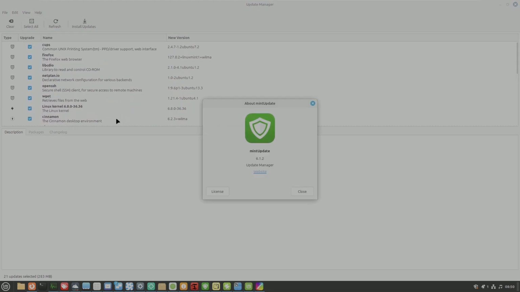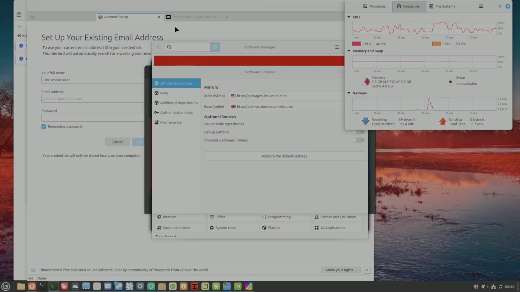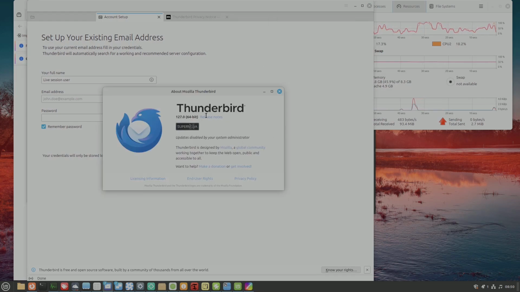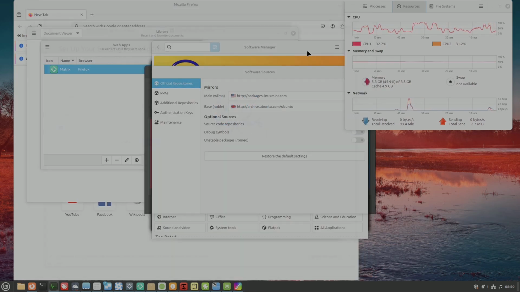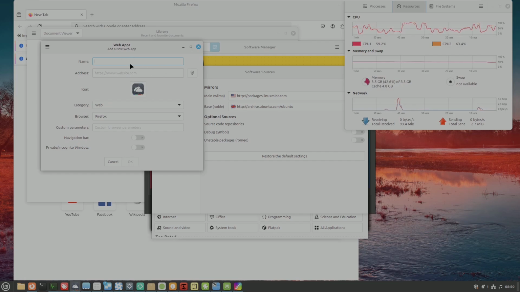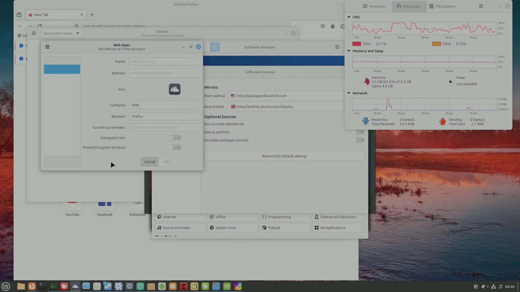Let's check about 6.1.2. Let's close it. Thunderbird, you should be getting 127 Supernova, as you can see. Web Apps, you can just add the URL and the name of the application, and it should be installed right here.